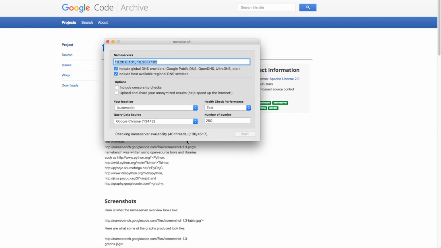Because anytime you go to any website, Facebook, Google, YouTube, doesn't matter, it has to query a DNS server. And the DNS server basically tells your computer where on the internet that website is. So sometimes DNS servers are pretty slow. When you query a DNS server, it takes a while to get back to you.